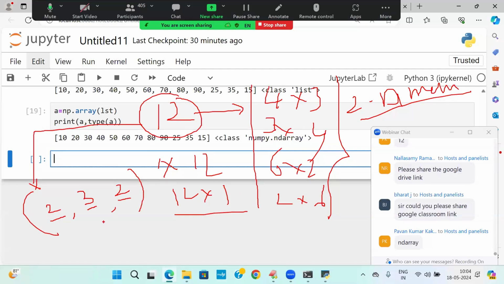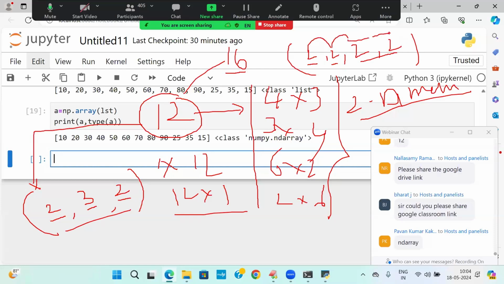If you go to an interview, they will ask this type of question. Suppose there are 16 elements. What am I writing here? 2 comma 2 comma 2 comma 2, which is 16. What is this? Rows and columns. Two matrices with two rows and two columns. These two are clusters. Each cluster contains two matrices. Each matrix contains two rows and two columns.